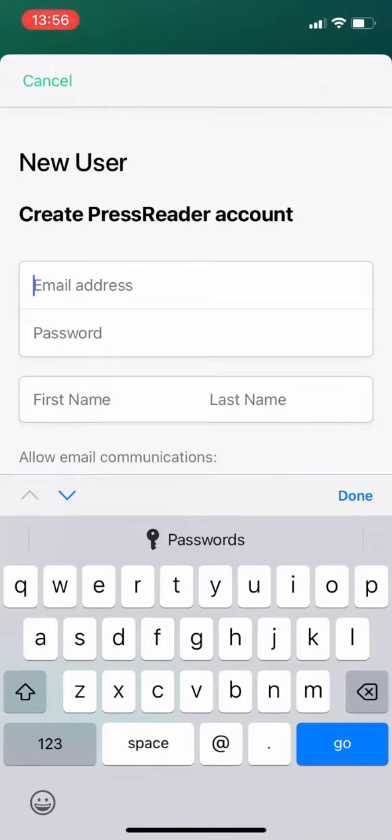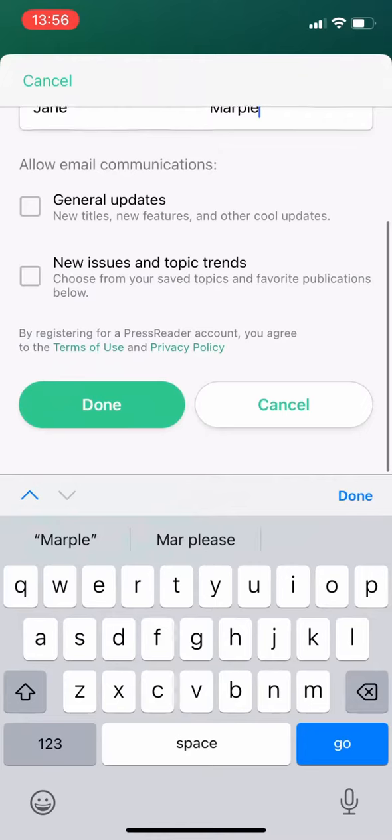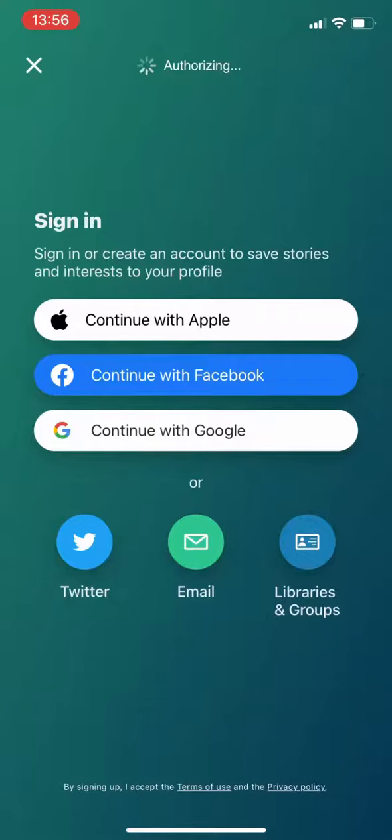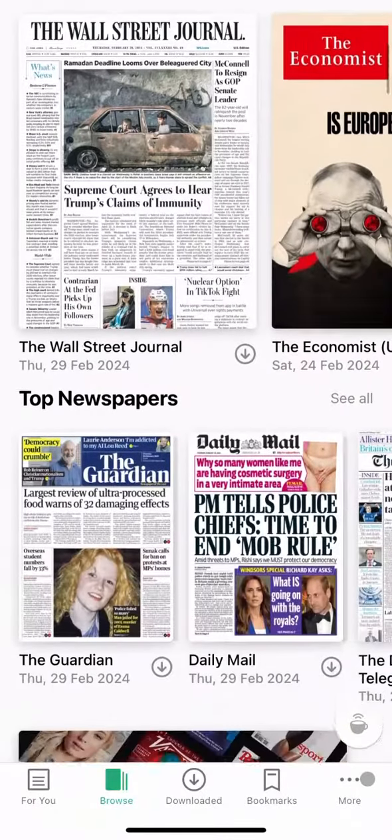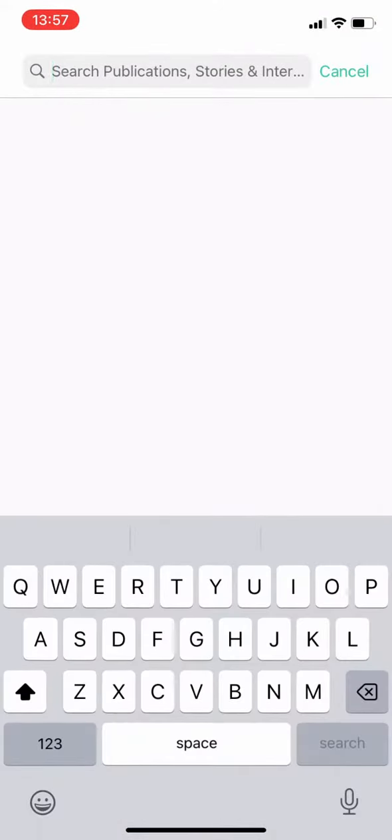Type in your email address and create a password. Type in your first name and last name. Tap on Done. You can now search for publications. For example, type in West Sussex Gazette.